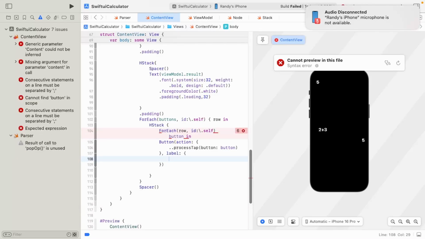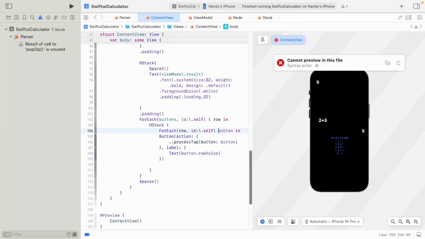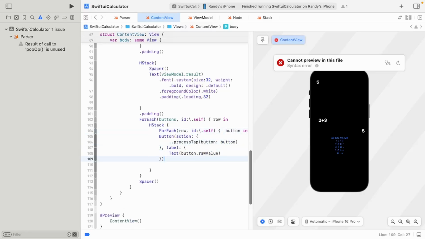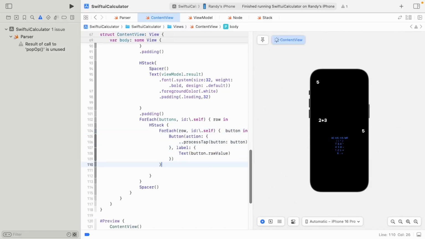And we're going to have a text, and it's going to be button.rawValue. Now the raw value is the string that we created the enum with. All right, I missed an open bracket. The for each needs an open bracket. And since I missed that one there, there's where the button ends, so let's add it here. And I did a bad comment. It should have been like that. And I believe we're good.